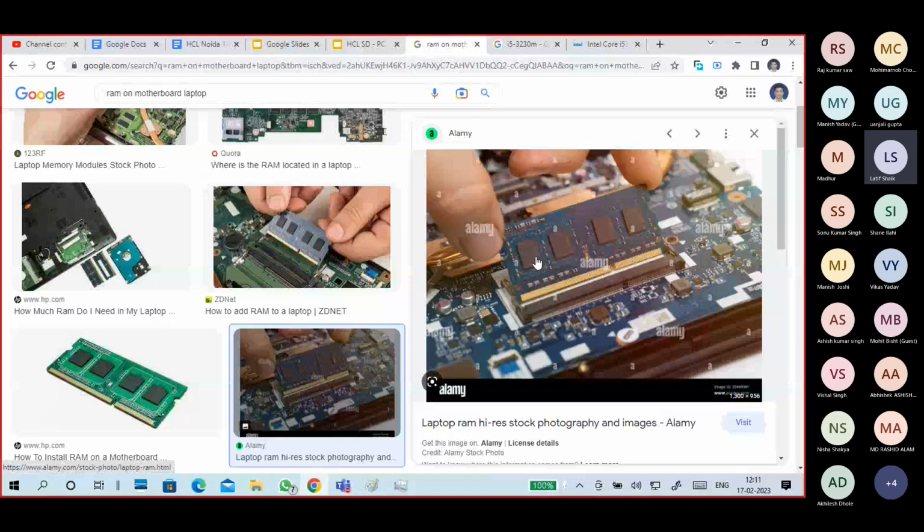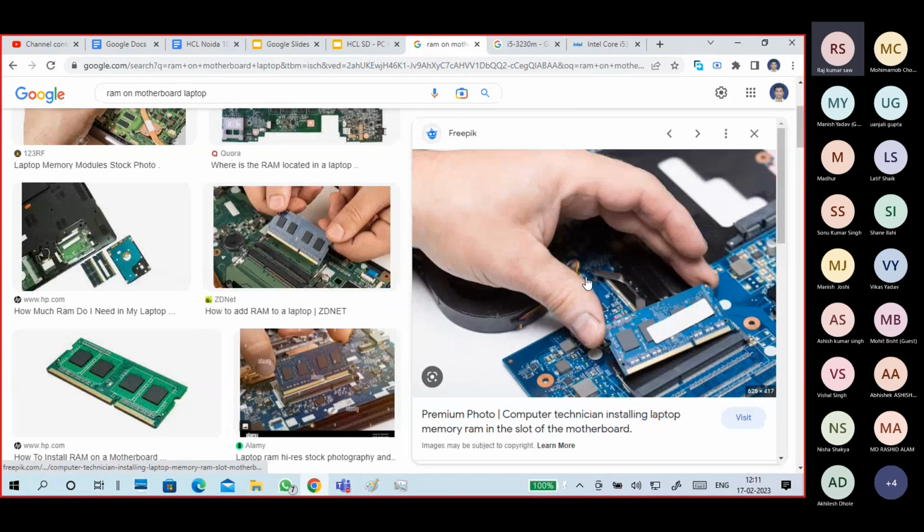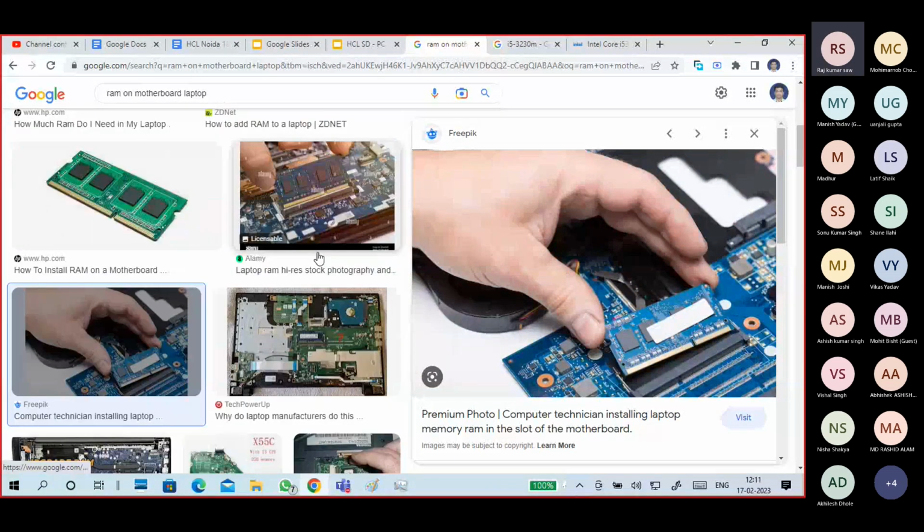This is a laptop RAM, guys, which looks small in size. See how they are inserting laptop RAM.